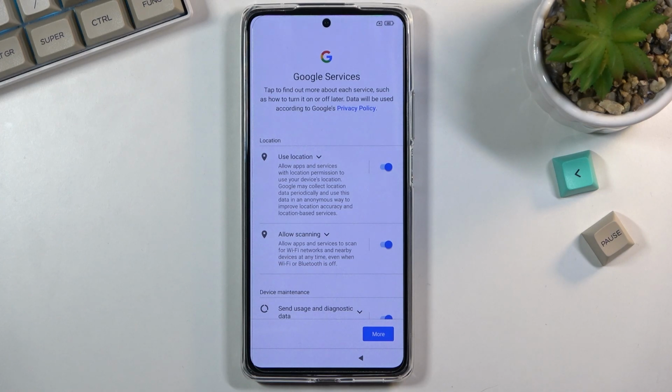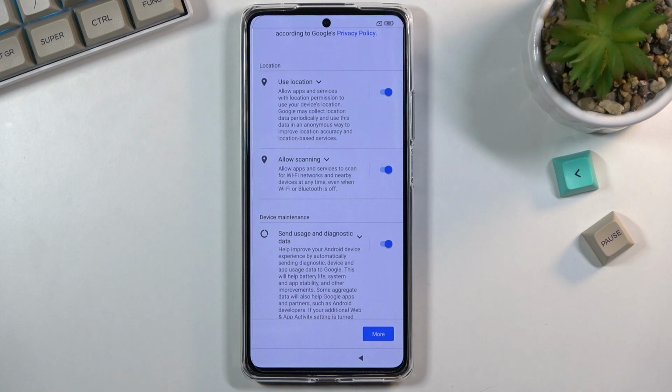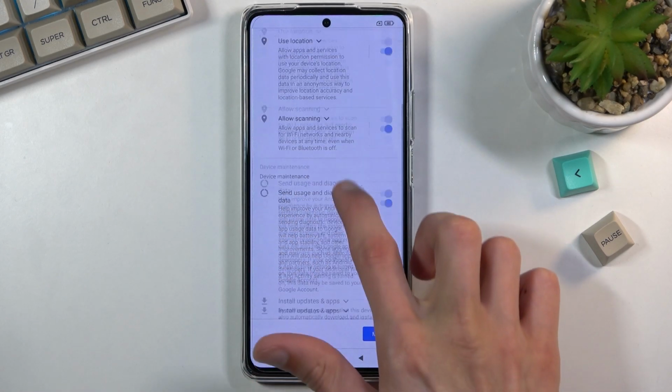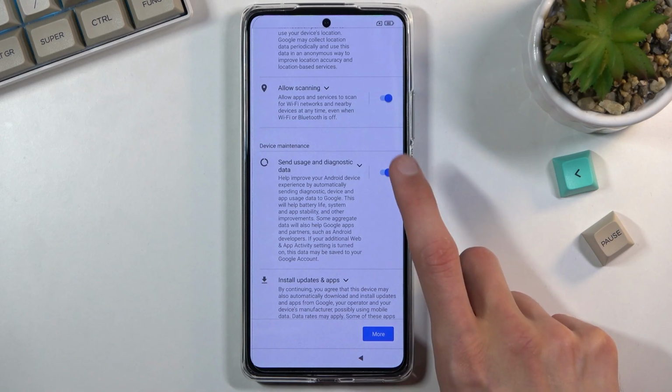And from here we have Google services, so we have location, scanning and sending user and diagnostic data. A really brief version of these options is location, GPS tracking, scanning allows the device to look for signals like Wi-Fi and Bluetooth, and then send user and diagnostic data allows Google to spy on you and send the data to themselves.